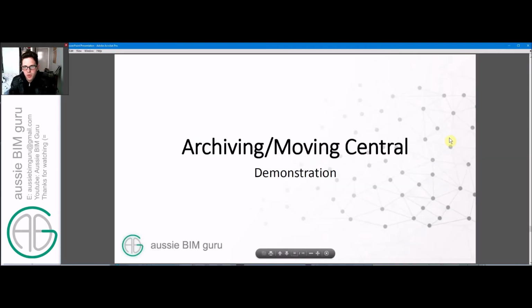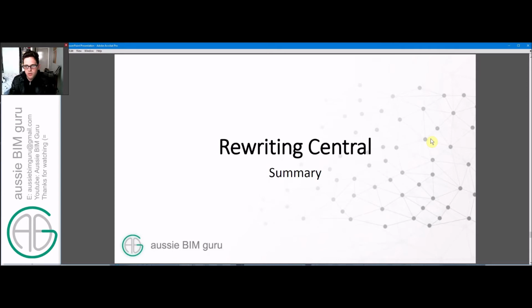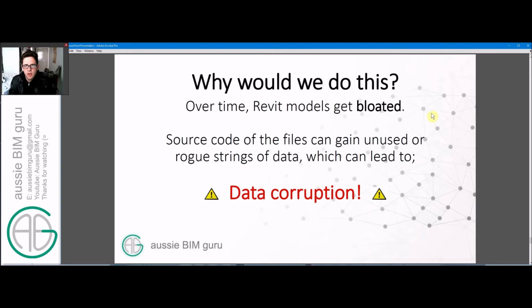So that's quite important, and it's also a method of how you can move a central file as well whilst keeping that central functionality. Rewriting central, so this one's quite important, especially for BIM managers. It's usually something that we should do over time because Revit models do get bloated, they gain data. So the source code of a Revit model can gain unused or rogue data over time, which can unfortunately lead to data corruption, one of our least favorite things in Revit, where our models can potentially stop working or not let us in anymore. So it's really important.